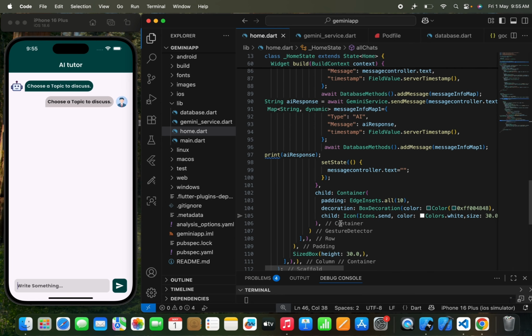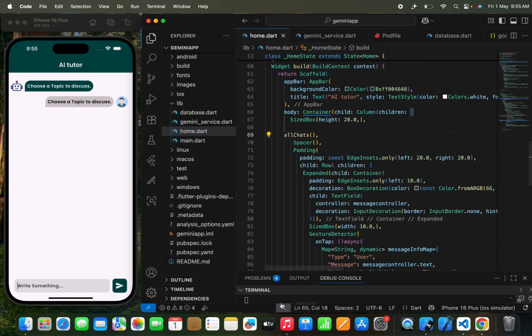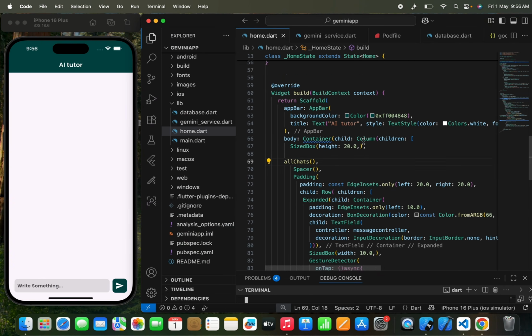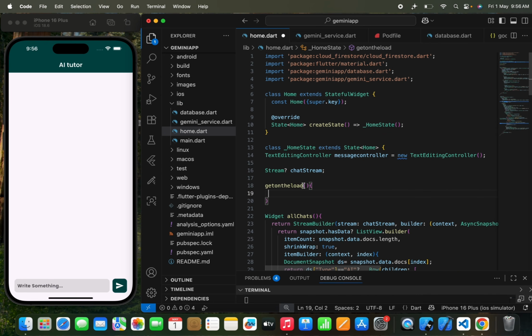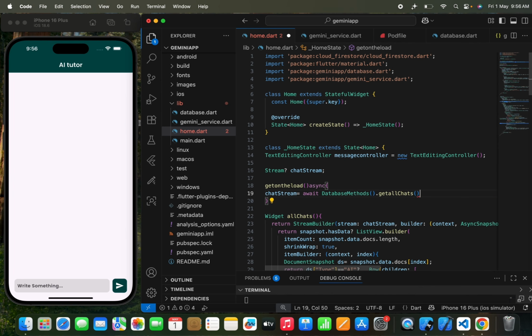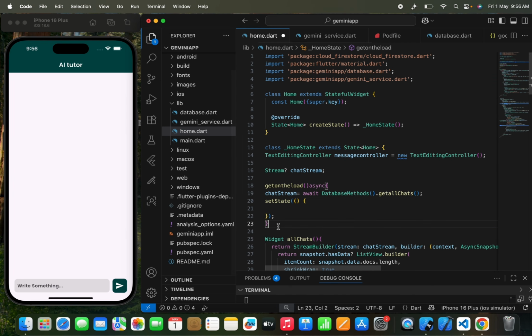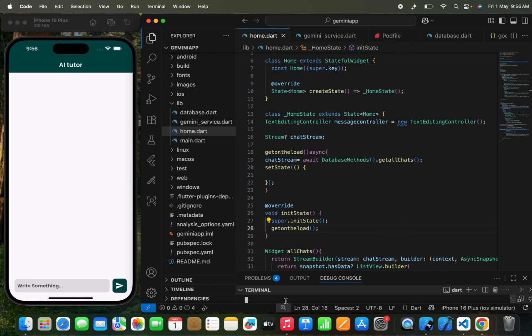Now we just need to call our getAllChat function, and let's hot restart the app. One more thing we have forgotten, that's the main thing: getOnTheLoad, and inside the load I'm going to write async, and we just need to write chatStream is equal to await DatabaseMethods.getAllChats. We'll use setState, and in the initState I'm going to call the getOnTheLoad function, right? Let's hot restart now and let's see.